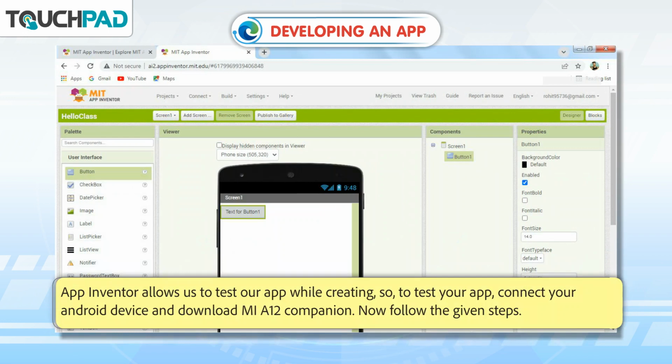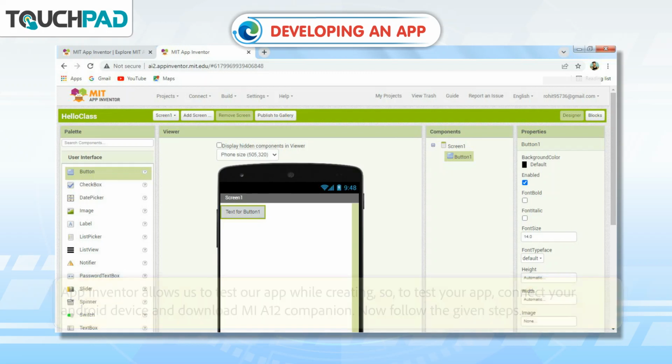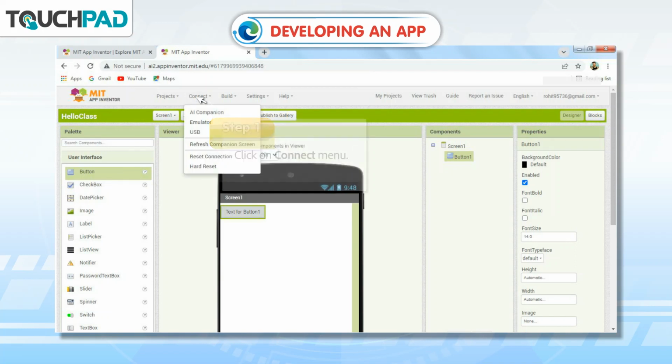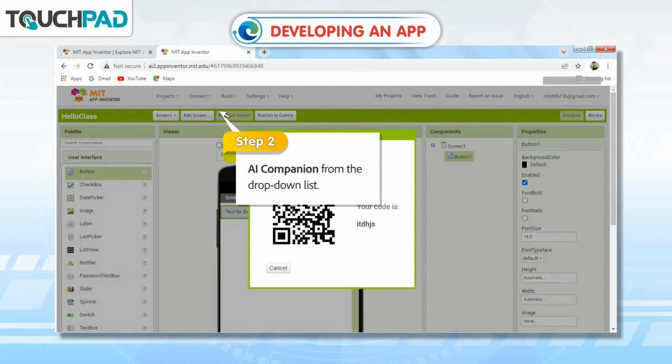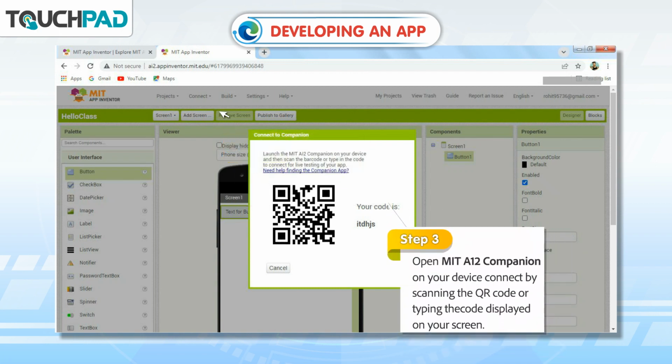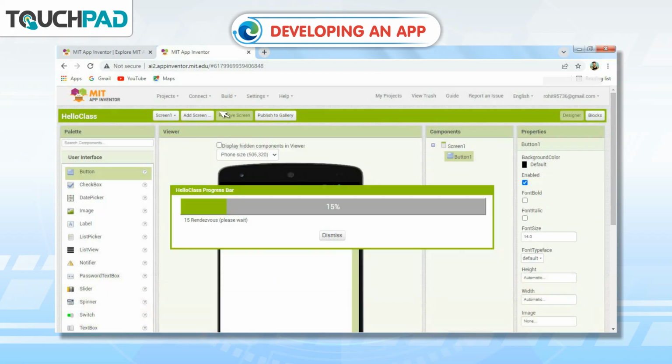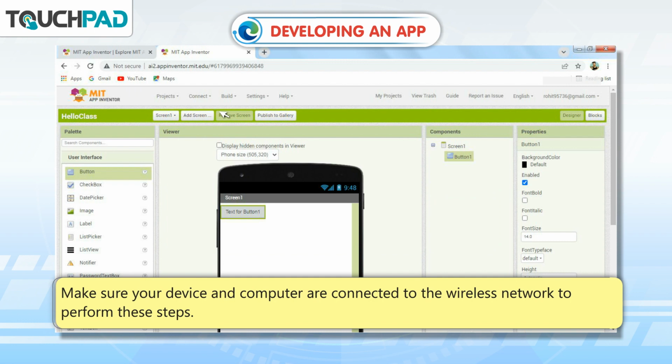Testing the app. App Inventor allows us to test our app while creating. So, to test your app, connect your Android device and download MIT AI2 Companion. Now follow the given steps. Step 1. Click on Connect menu. Step 2. AI Companion from the drop-down list. Step 3. Open MIT AI2 Companion on your device. Connect by scanning the QR code or typing the code displayed on your screen. Make sure your device and computer are connected to the wireless network to perform these steps.